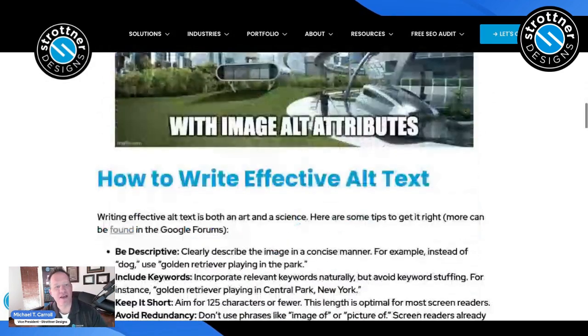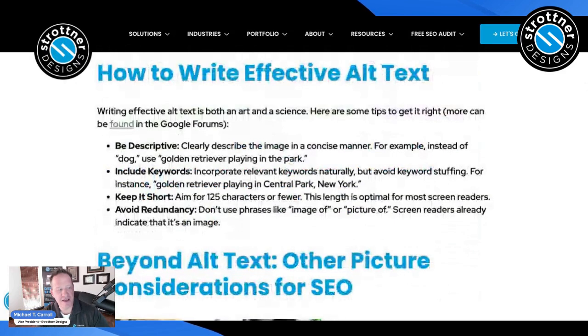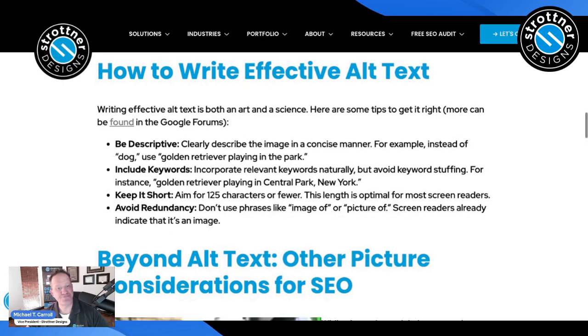Now, how to write effective alt text. Writing effective text is both an art and a science. Here are some tips to get it right. More can be found in Google Forms. Be descriptive. Clearly describe the image in a concise manner. For example, instead of dog, use golden retriever playing in the park. Include keywords. Incorporate relevant keywords naturally, but avoid keyword stuffing. For instance, golden retriever playing in Central Park, New York. Keep it short. Aim for 125 characters or fewer. This length is optimal for most screen readers. And avoid redundancy. Don't use phrases like image of or picture of. Screen readers already indicate that it's an image. You don't want to be part of the Department of Redundancy department.